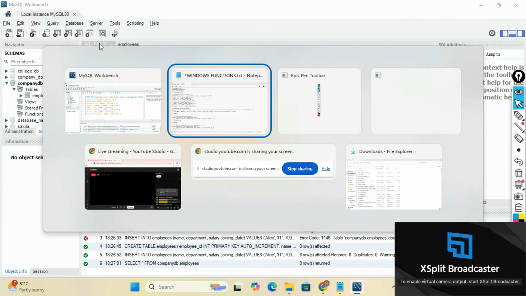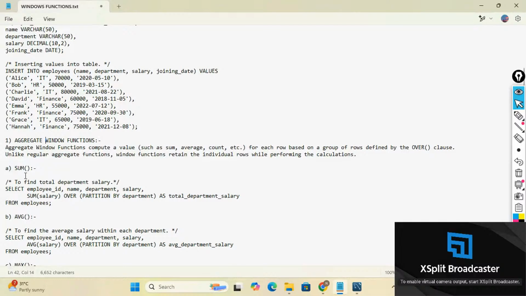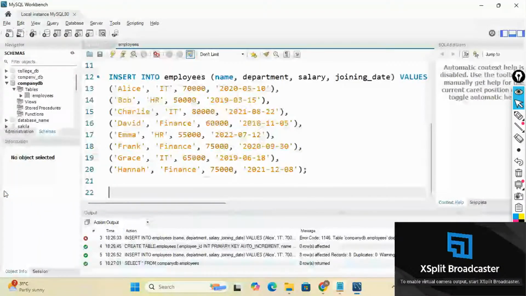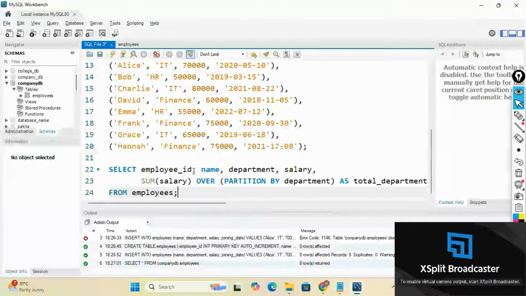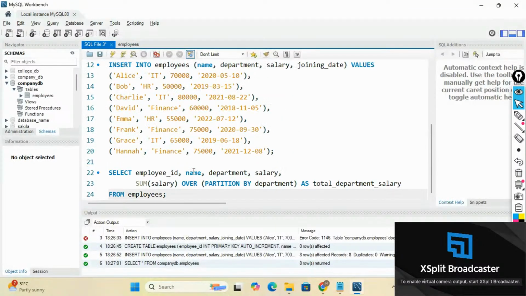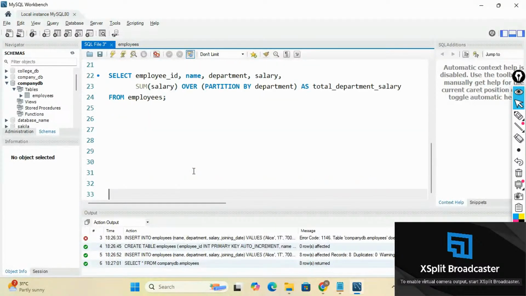Yes. So let us go and understand what the sum window function does. Here we have the syntax. Let us map with the syntax. Select the column names, whatever you want to specify. I want employee ID, the name of the employee, the department to which the employee belongs, and I also want the salary of the employee.